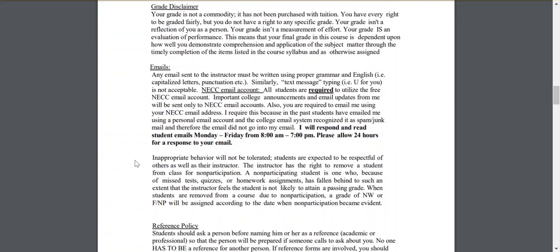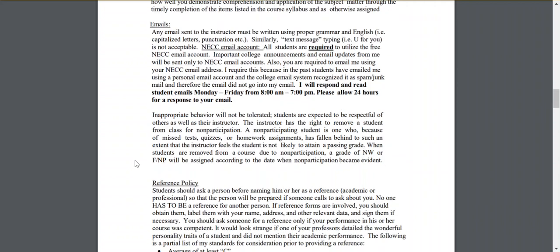When you send me an email, please make sure you're using proper grammar in English, so capitalized letters, punctuation, signing your name at the bottom so I know who you are. And also please make sure you're using your NECC email address, because many times I've had students use their personal email address and it gets kicked into my spam or my junk folder. Also, I'm going to be sending you very important announcements and reminders only to your NECC email account. So you really need to be in the habit of checking that on a recurring basis throughout the semester.